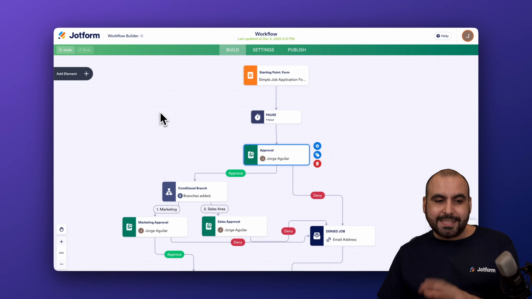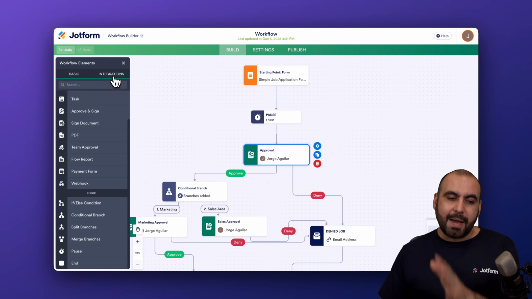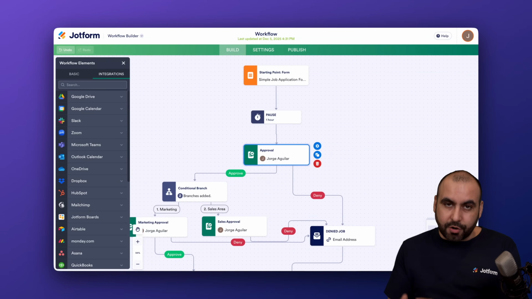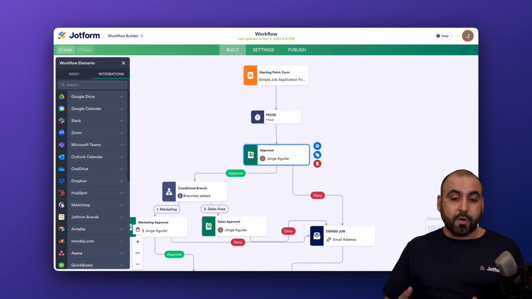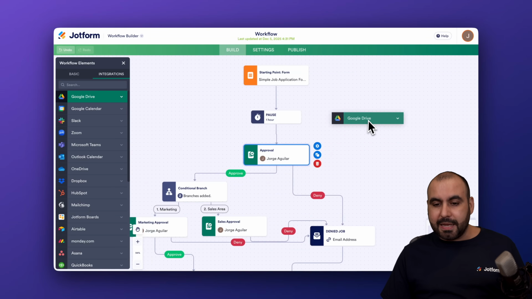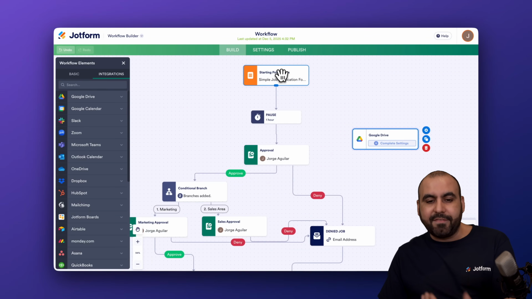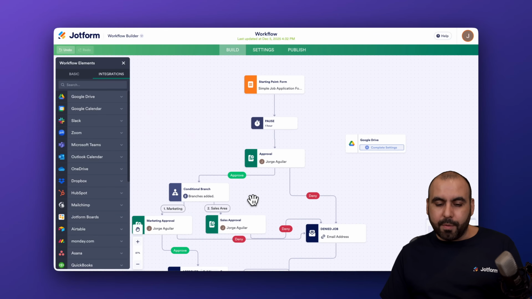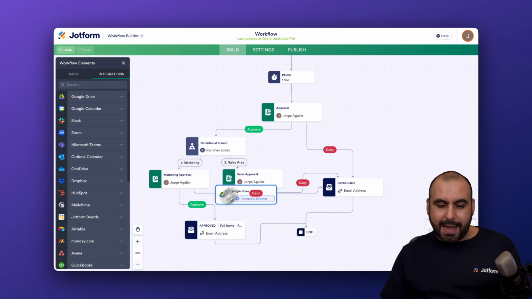Now that is for the basic elements. In elements, there's a tab that says integrations. You can integrate with external applications straight from here in the workflow if needed. Quick example, I'm going to add a Google Drive here. Why? Because let's just say that I want to have a backup of the form that's being filled out in case they are approved. If they are denied, I don't need to back it up. So I can add this right here.